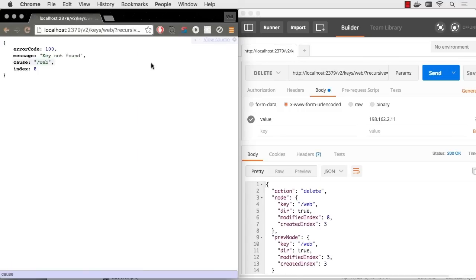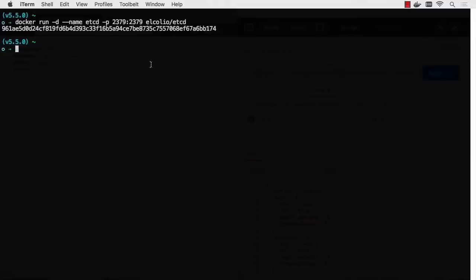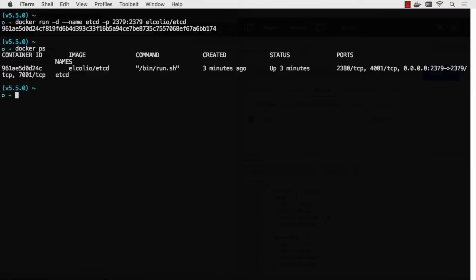And there we go, all of web is now gone. The entire key is not found. Another great way that you can access etcd is through etcdctl on the command line. Since I have that etcd container running right there, if I run docker ps, you can see I've got a container that I've named etcd. I can actually get a shell in there, and that has etcdctl available for me.